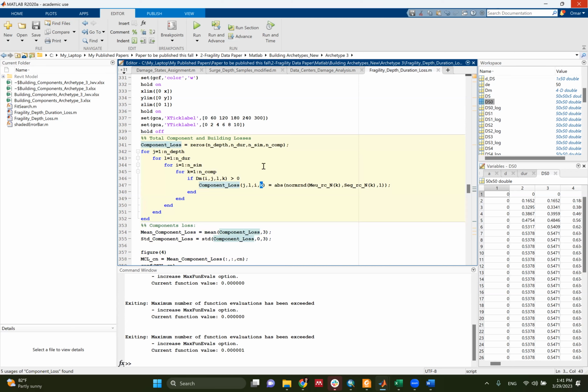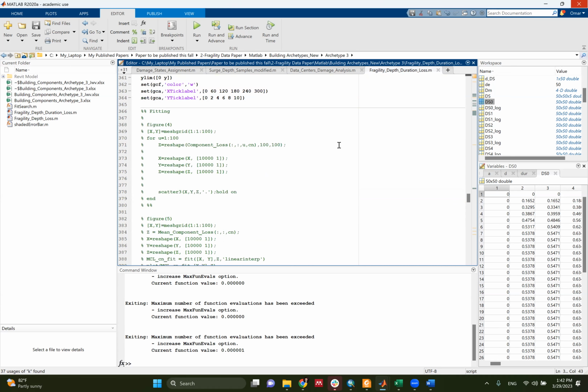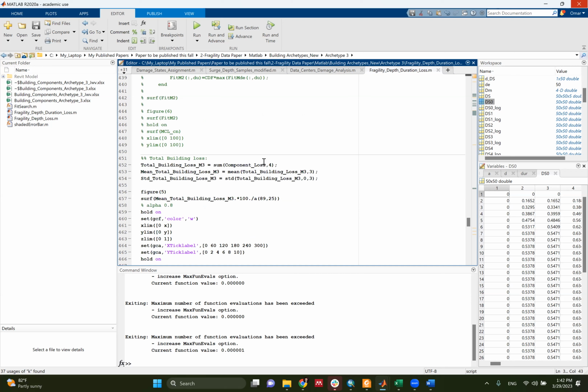It's a 4D function, right? Number of components is the vector number 4. So I want to sum all the losses from all the components. So I compress this 4D matrix into a 3D matrix by summing the value of loss for all the components, which are vector 4. And that's actually what I did here. So I take the sum of component number 4 and then I reshape, I take the mean of the mean total building loss.